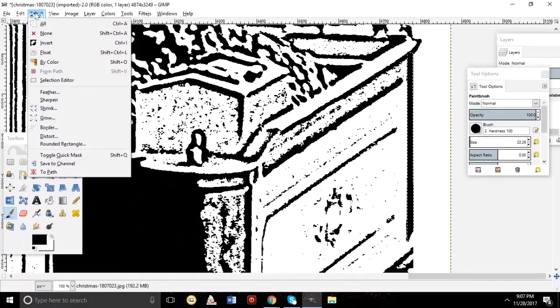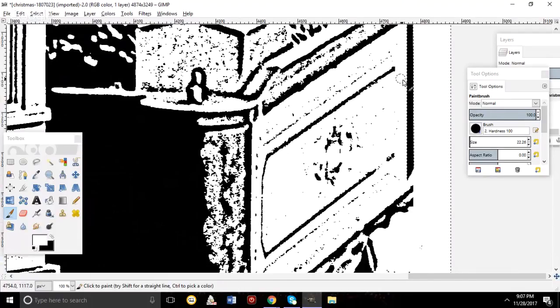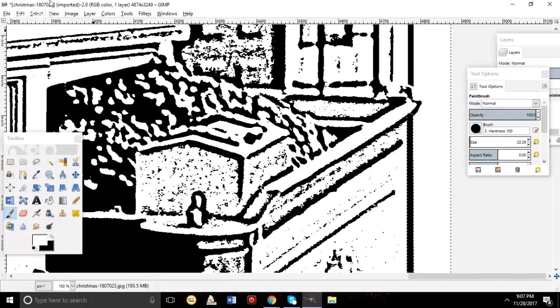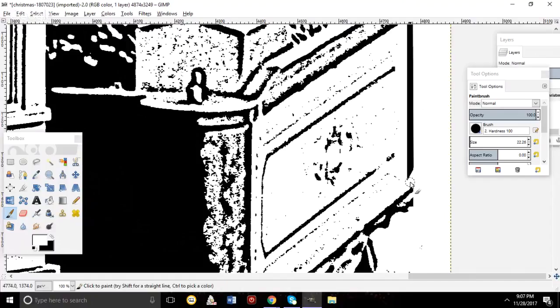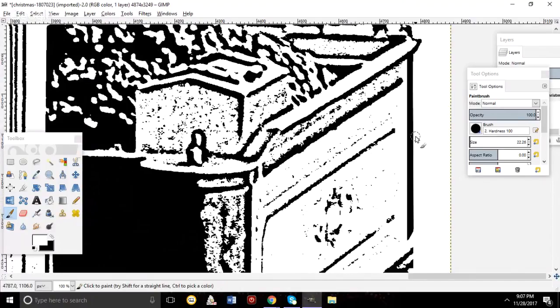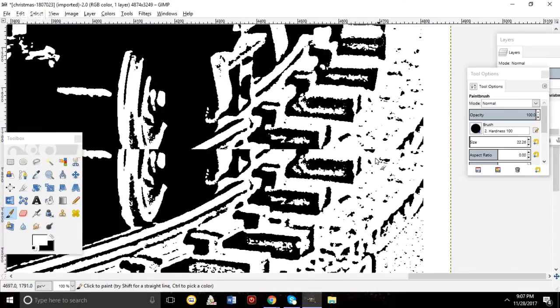Then you can go to select, invert. Go back to white foreground. And you can run along the line like so. And this will erase everything you don't want on that line. You can actually work close to it if you need to. Alright. Then go to deselect, none. And for right now, that looks good.